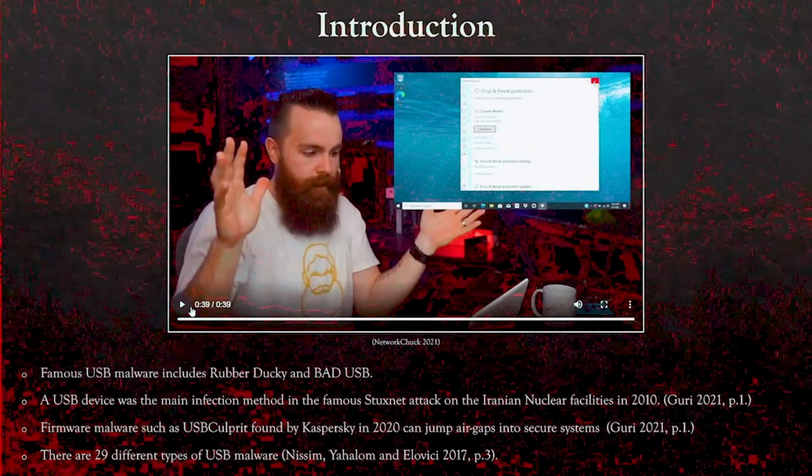So there are two famous USB malware that you've probably heard of. The first one, not this one, is called a Rubber Ducky. If you've ever seen the Mr. Robot series, it was actually the tool that was used in that. And the second one is the BadUSB that Network Chuck is showing you here, which contains firmware malware.